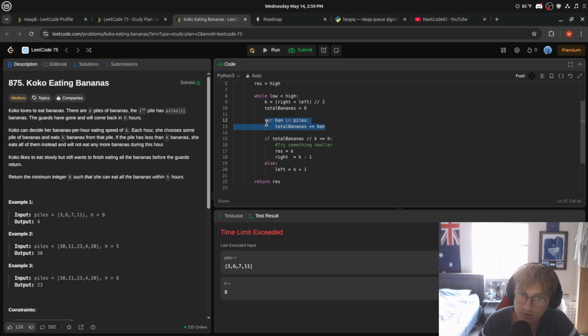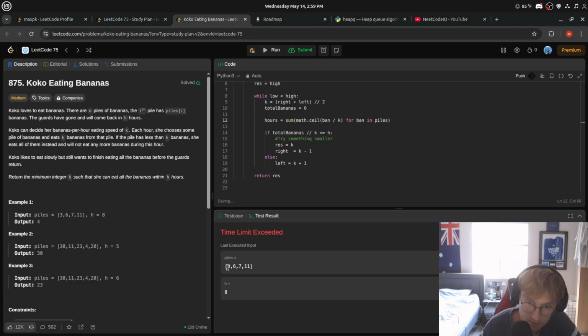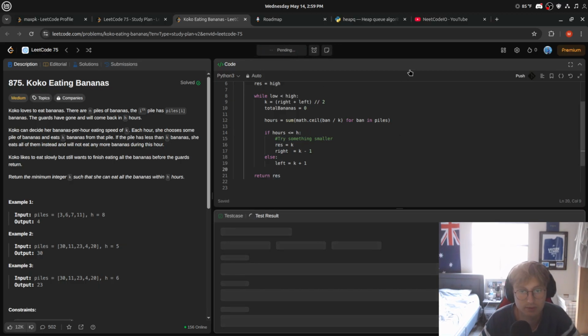so this is wrong. They sum the hours. They do hours equal to sum of math.ceil of ben over k for ben in piles. So as we loop through each pile, we're dividing it by k, and we're taking the ceil of that. And then the sum of all of it. If hours are less than or equal to h, we move, else this. That good now?